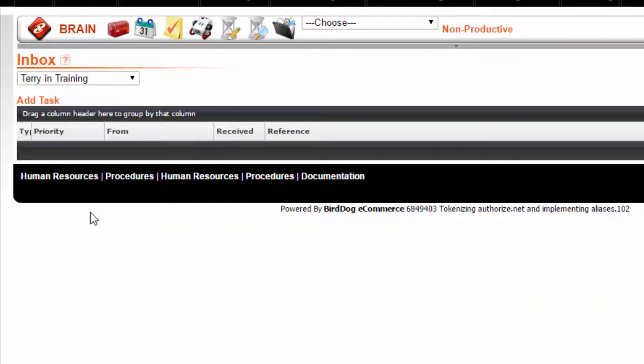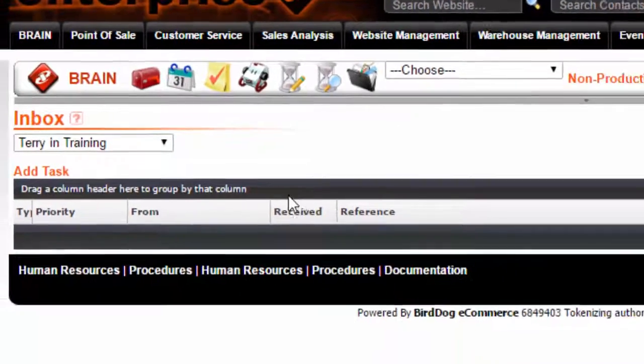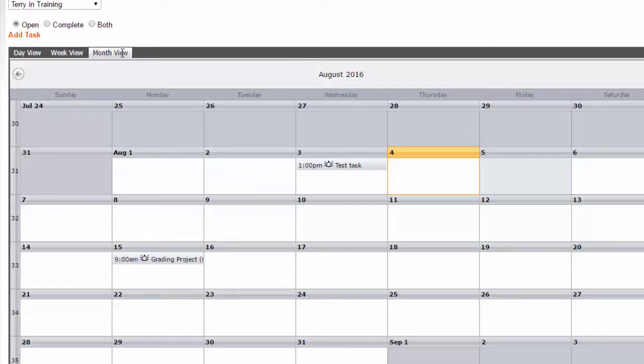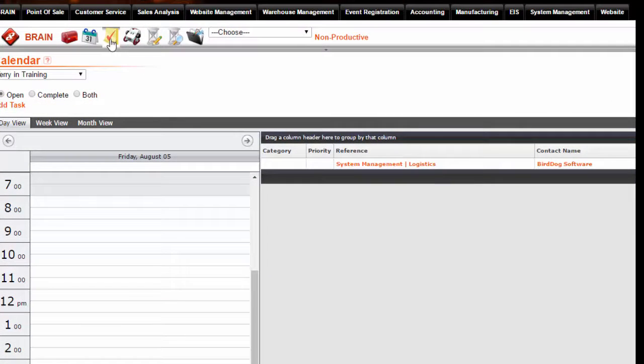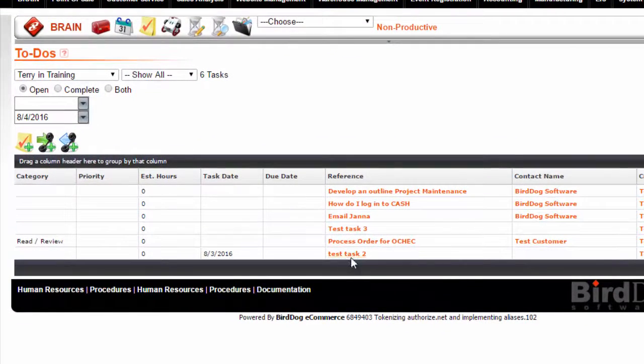Now I have processed through my inbox. I have a red horizontal flag on my mailbox, and my mailbox is empty. On my calendar, I can look at my month view and I can see what all I have to do. I can go to my day view and see what I've put on my schedule for today. If I go to my to-dos, I have a list of all of the things in my to-dos if I want to work out of there.